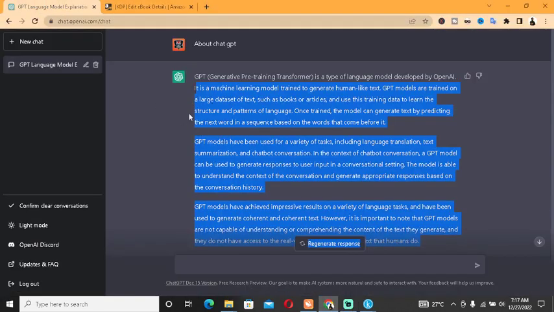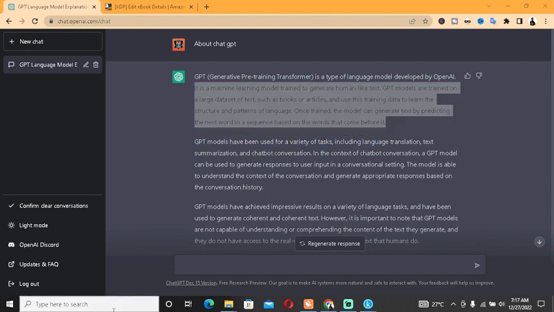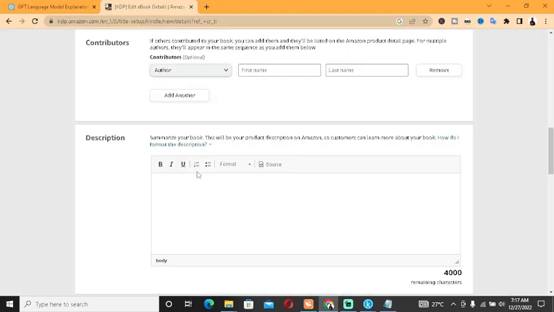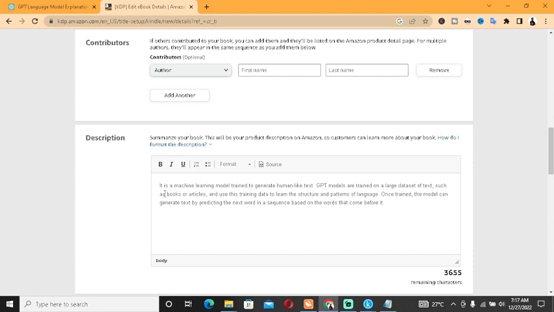Okay, so I'm just gonna come over here, Control C, open the notepad, paste this here, and then come back over here, Control V. So I'm gonna say this is a book that explains all about ChatGPT. Okay, all you need to know to get started using ChatGPT.